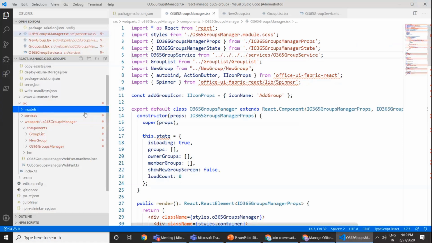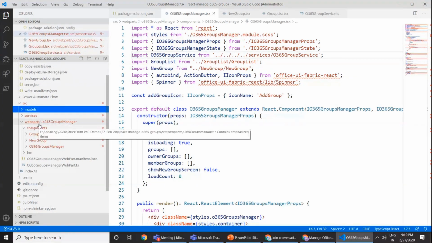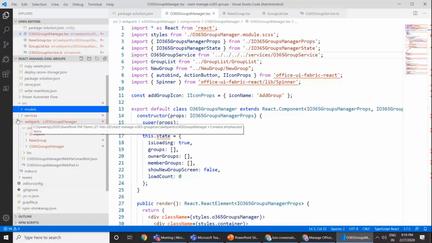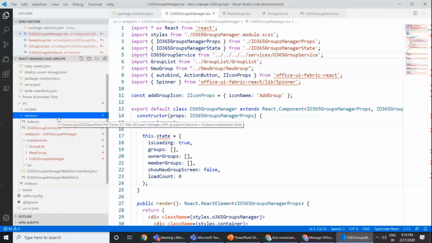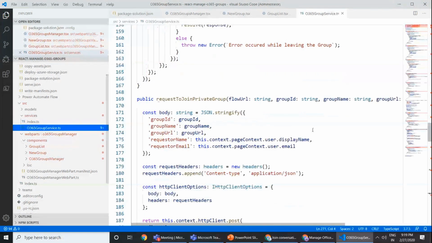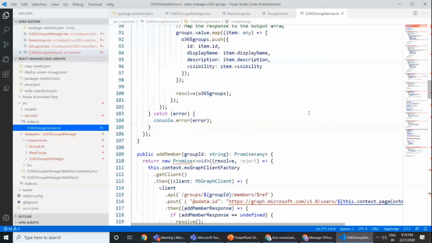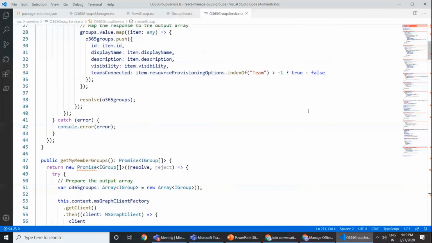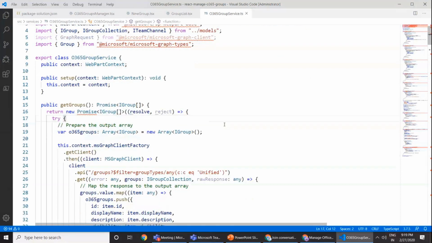So, okay, going back to the code, we have services here, which are kind of extensible services to help us create the group, join the group, as well as leave the group. So probably I can walk you through this code first.